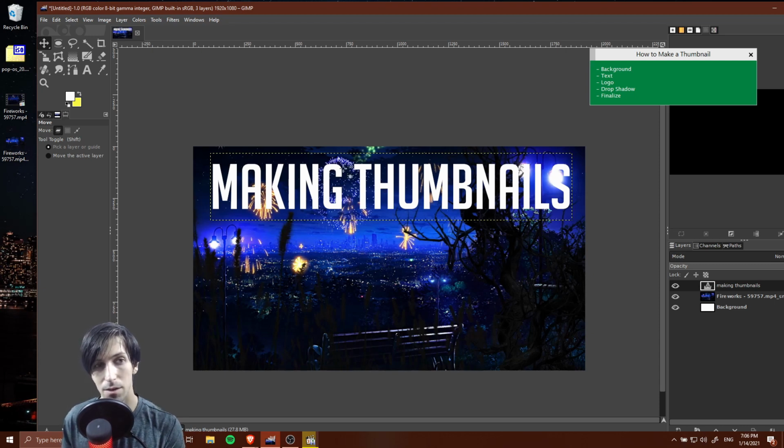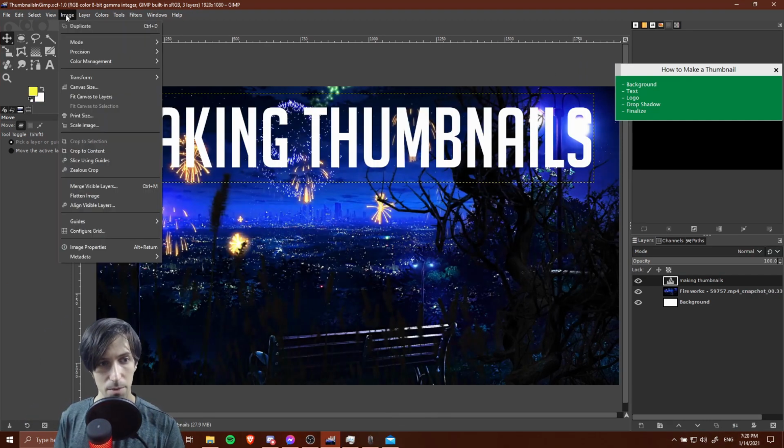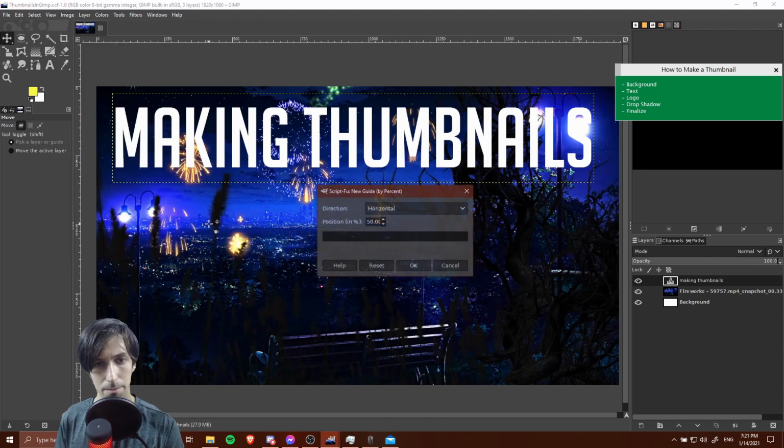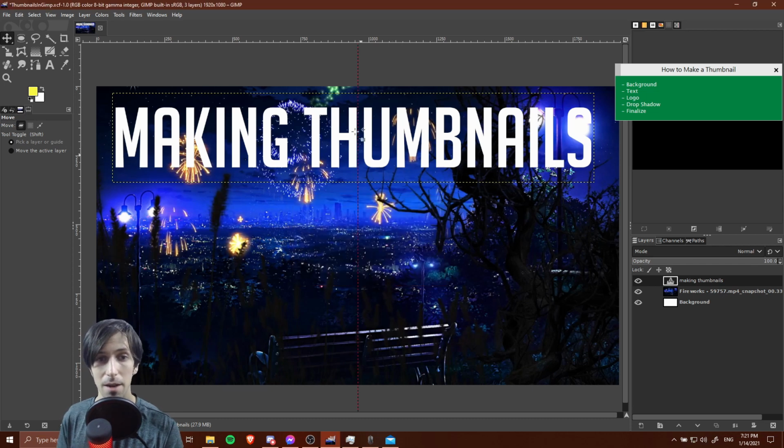Now, for thumbnails, we're probably going to want stuff like the title here to be centered. So a great way to do that is to use guides. So to add a guide, we need to go up to the Image menu and then go down here to Guides towards the bottom and then do New Guide by Percent. So we're going to want to change the direction from horizontal to vertical so that the line goes from top to bottom. And then we could move the line around left to right, but we don't need to because we want to center everything. So we just need to have the position in percent be 50% across, hit OK. And now this guideline is going to help us to perfectly center stuff like the text layer.